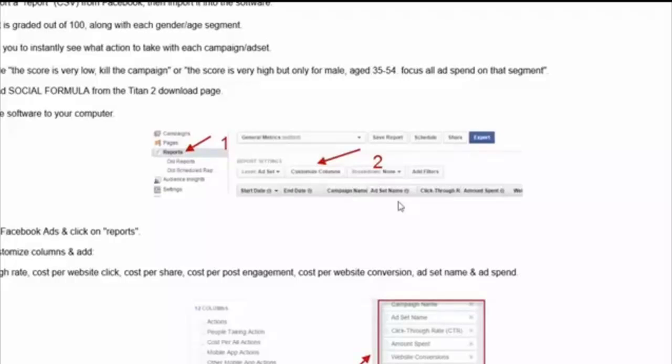Just waste money, and then after $30, $50 say, oh, the campaign's definitely a dud, I'll pause it. But by that time, they've already lost a load of money. So one of the things you can do that's great with Facebook is you can create these reports, and the reports will tell you whether a particular age or gender is performing well. You can see not just sales and money in, money out, and cost per conversion, but you can also see cost per website click, cost per share, cost per engagement, click-through rate, and some other things.